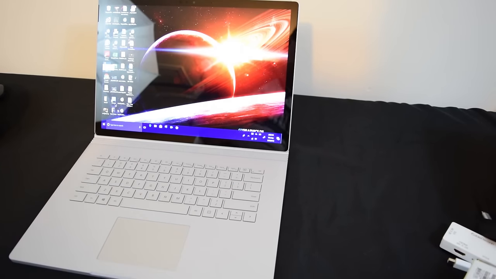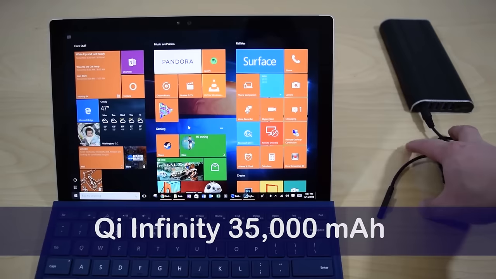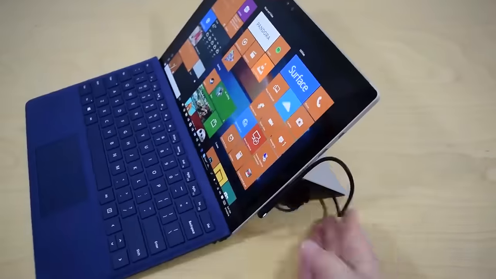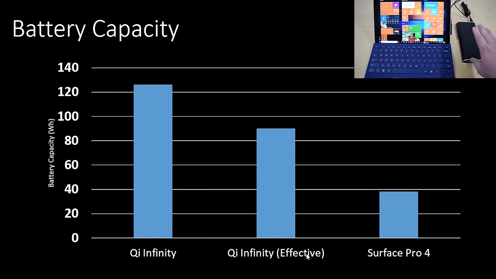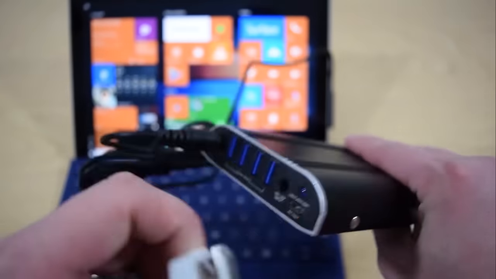All right, so now let's talk about power and batteries. This is the Qi Infinity battery pack. I have done an extensive review on this. Be sure to check out my video. Now, this works great for the Surface Pro 4, the Surface Pro 3, the new Surface Pro, as a portable battery pack that charges your device. Now, as far as I know, this does not work for the Surface Book 2.